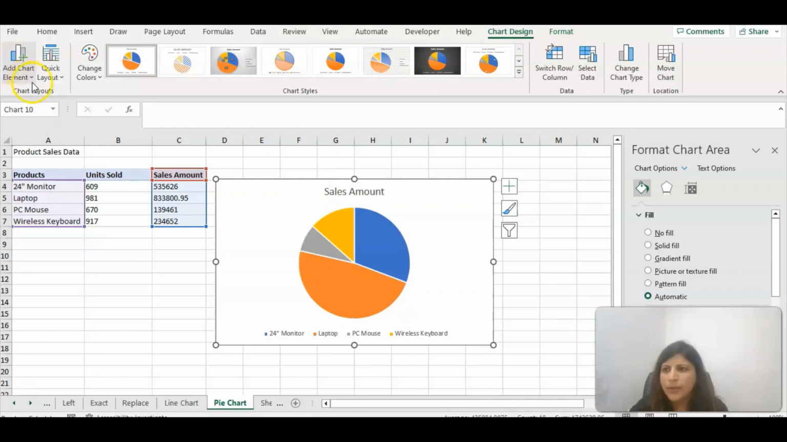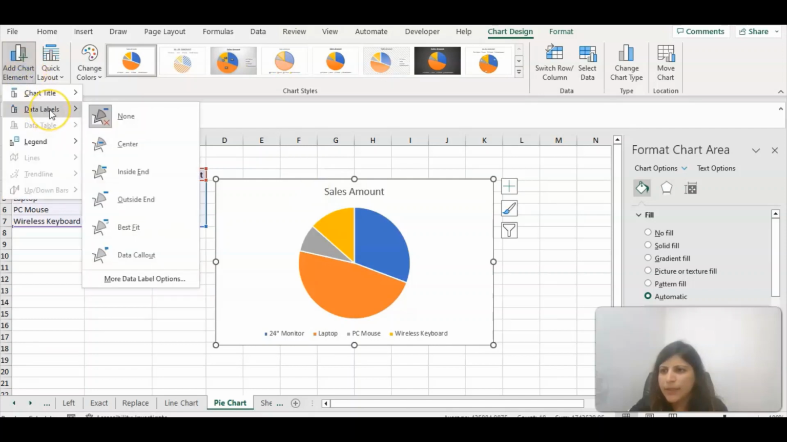Select the chart, then go to add chart element and then data labels. Then add data labels. Let me make it inside end, inside, and okay.